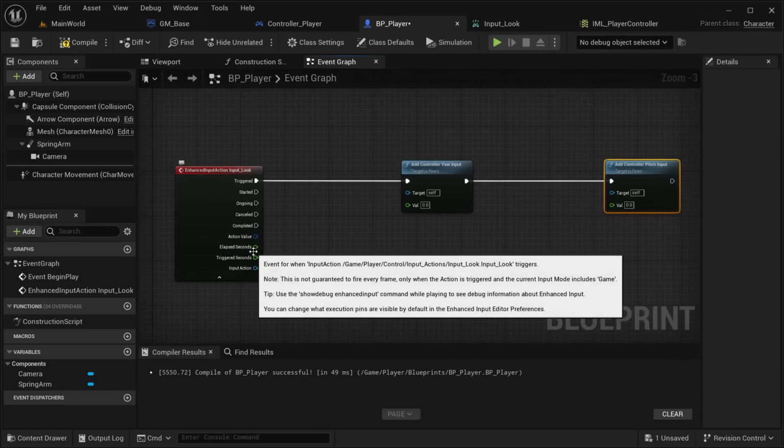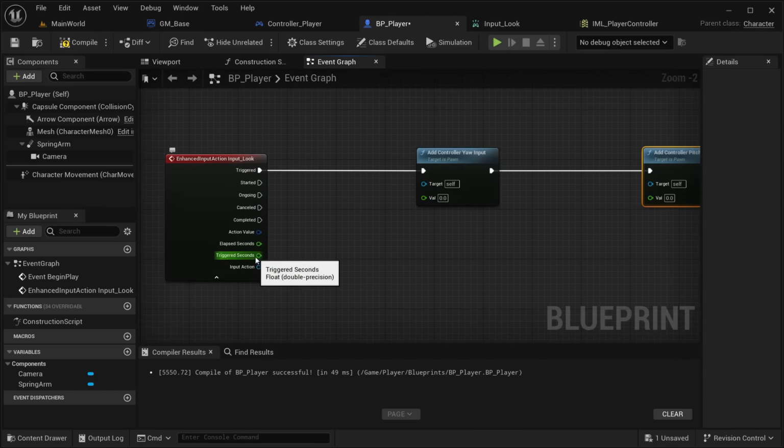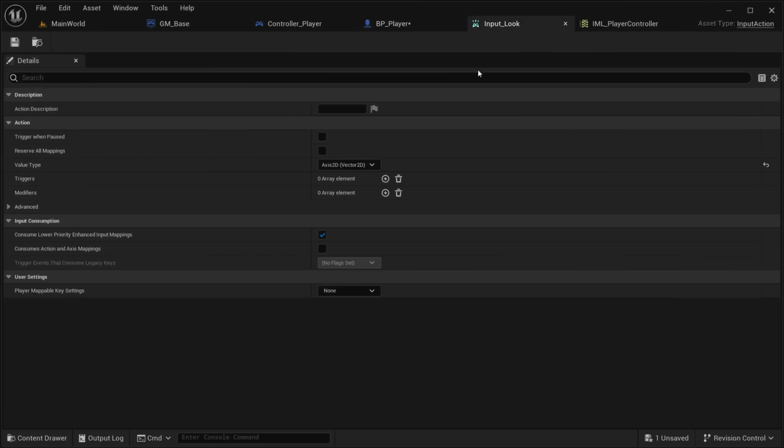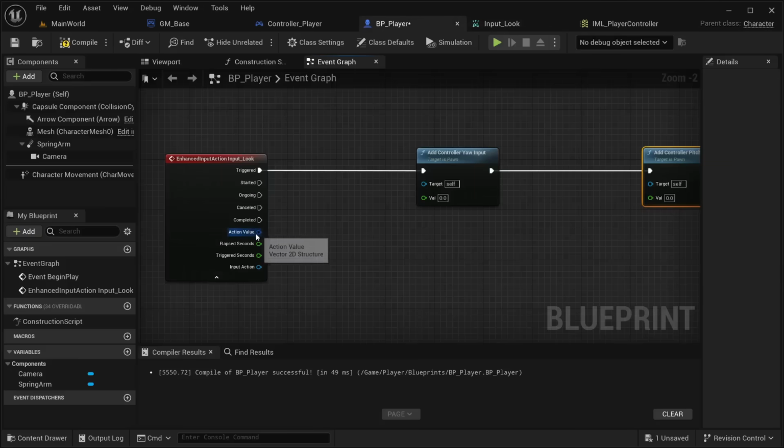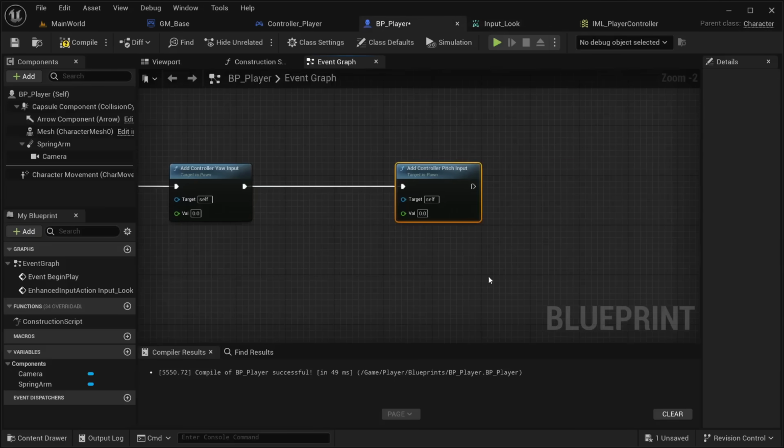So now I'm able to get two values from this. It is going to be only one right now. So as you can see, I have this action value. It is a 2D vector as I have selected over here. So this is the type of value that I get. But as you can see, I have two.